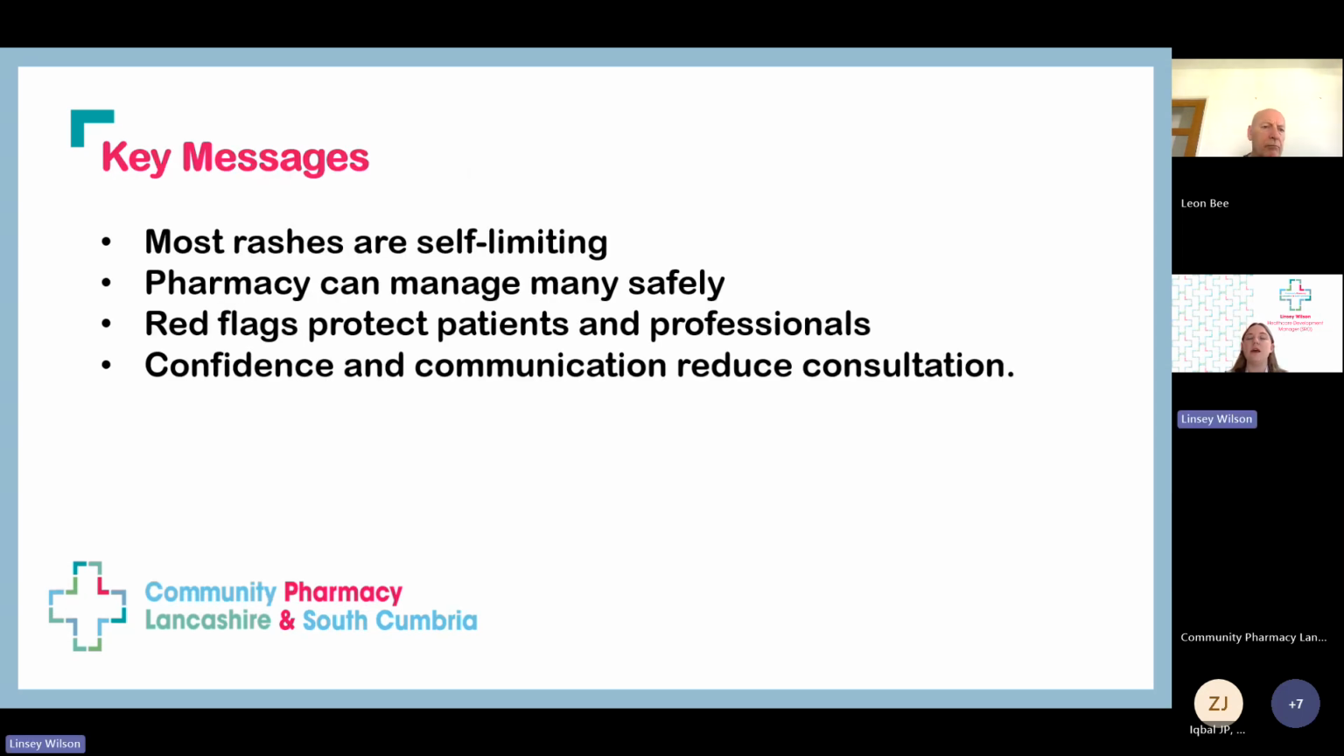So key messages, most rashes are self-limiting. Pharmacy can manage so many safely. Again, we're trying to get patients to seek the right healthcare at the right place the first time. Red flags protect patients and yourselves. So taking note of those red flags and even documenting when you've excluded those red flags, aka Jessica was well, she was bright, she was alert, she didn't have a temperature. It just shows that you've covered your full assessment and you know what the red flags are, even though you've excluded them. You've mentioned that you've excluded them.